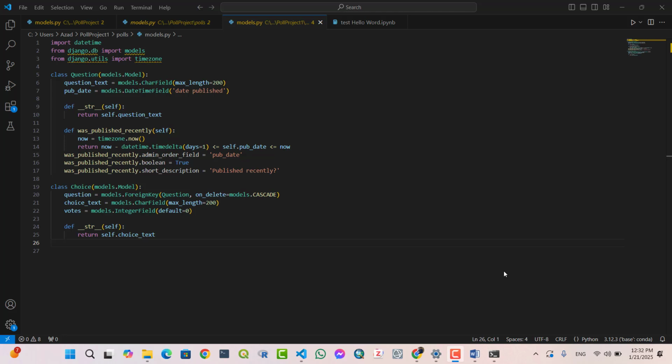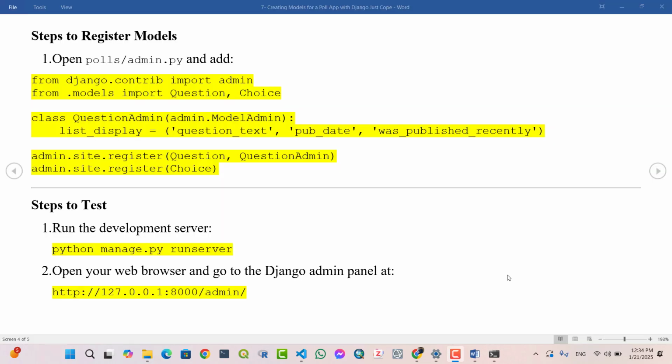The __str__ method returns a readable string representation, while was_published_recently checks if the question was published in the last 24 hours. Step 5, registering models in Django admin. To manage our models in the admin panel, we need to register them. Open admin.py inside polls and add it.